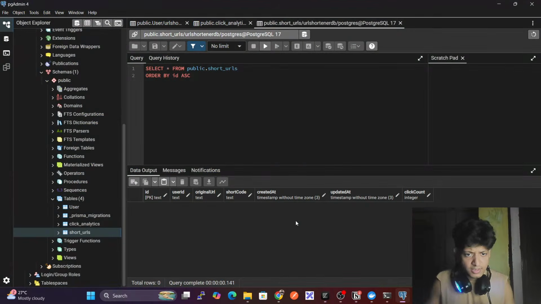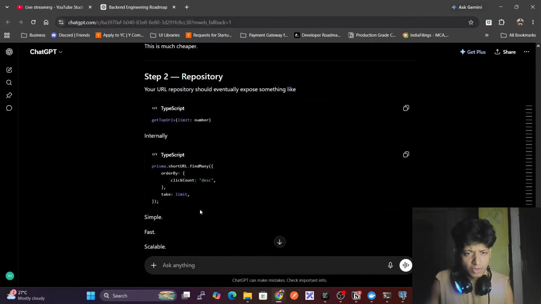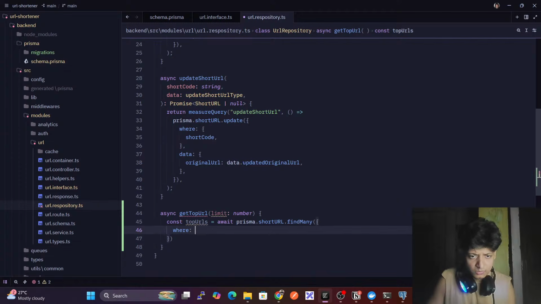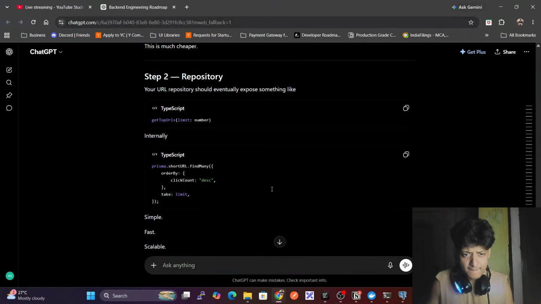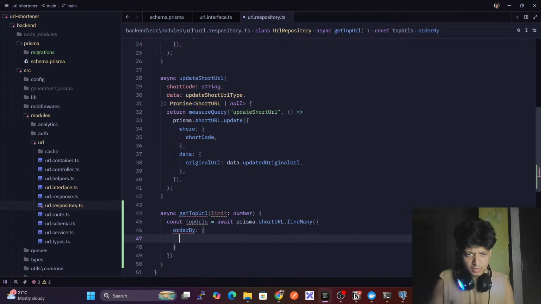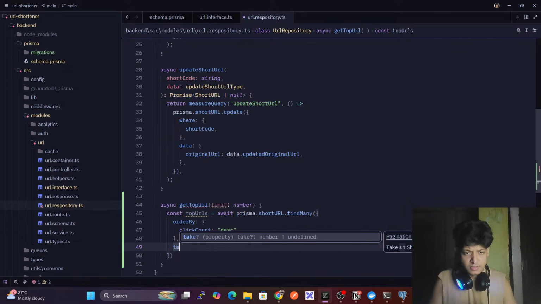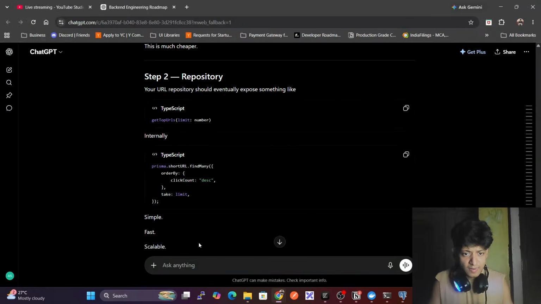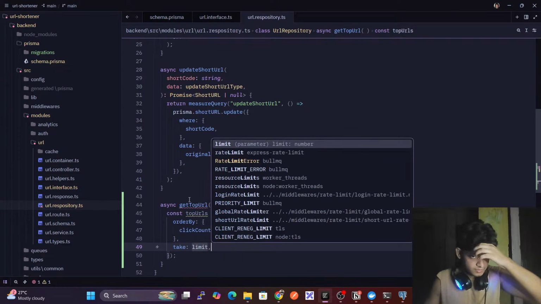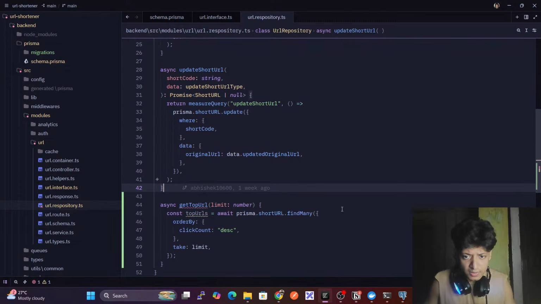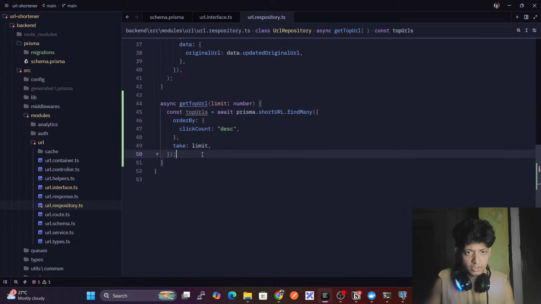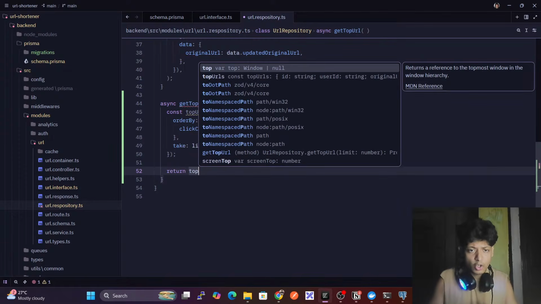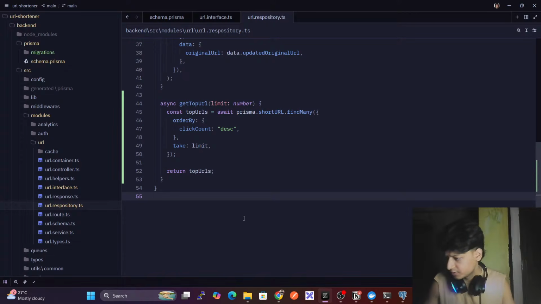Where, just a sec, what are we finding? Hold on. Order by click count, it will be the descending order, and then here we have click. Okay, got this. After that, here we can simply return topURLs. Fine. Okay.